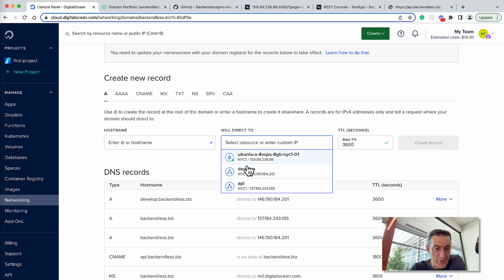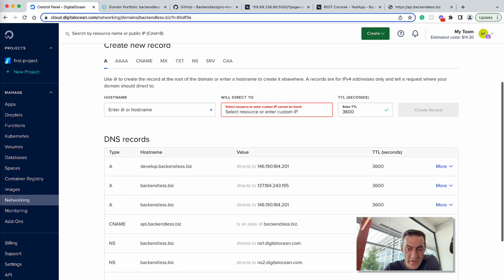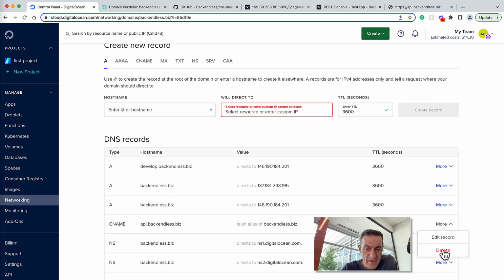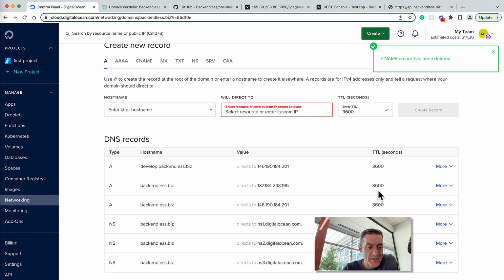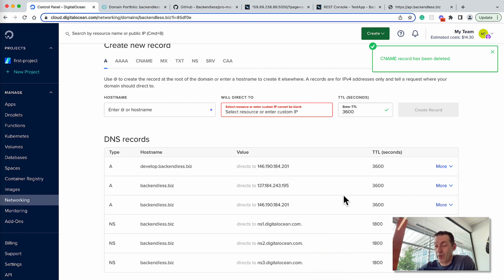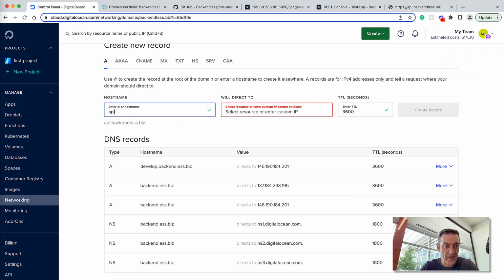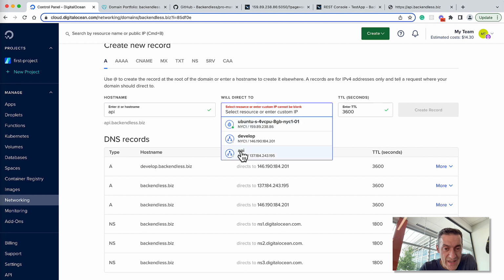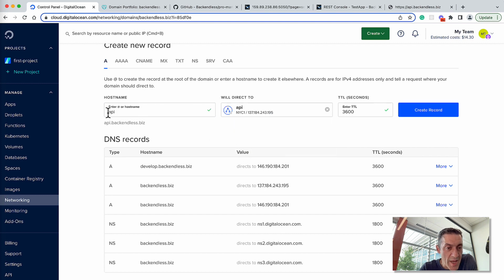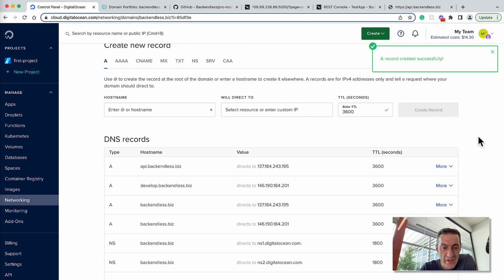And as you can see, both load balancers are in place. So first of all, get rid of the CNAME. And the whole reason why I created those CNAME records is just to enable the process of configuring load balancer to go through. But now that the load balancers are in place, we can actually set up this mapping. So API.backendless.biz points to the IP address of the API load balancer. Click create record. So now, as you can see, both of these point to the corresponding load balancers.